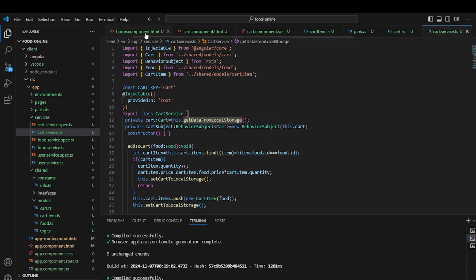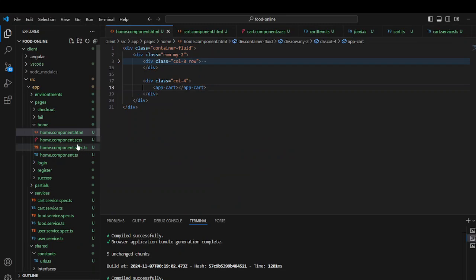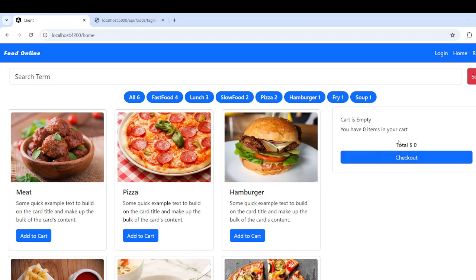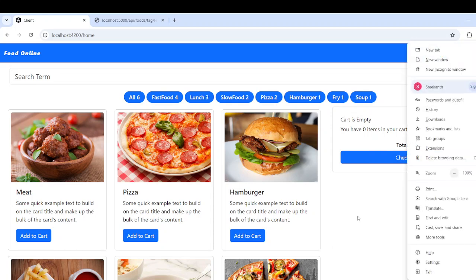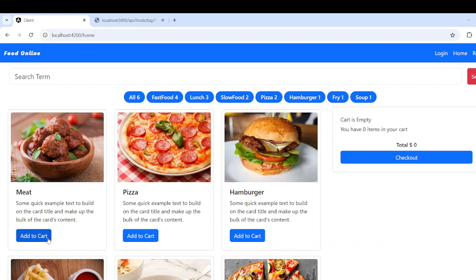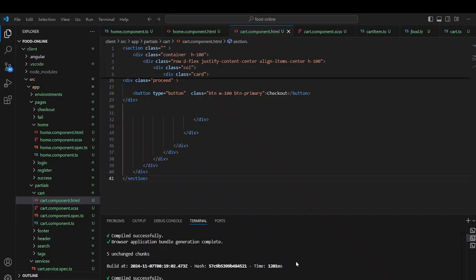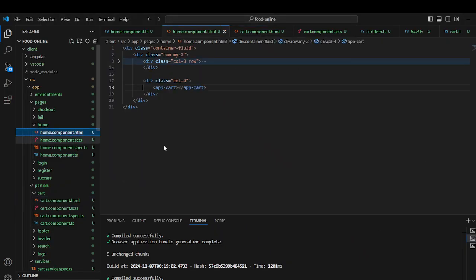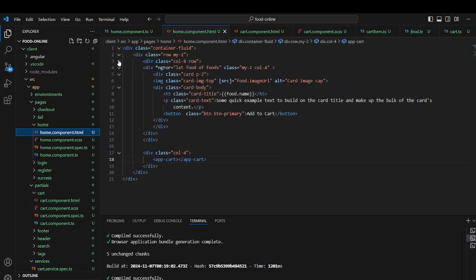So now let's go to the home component.html. Whenever the user clicks on the add to cart button, we have to update that here inside the cart, and we have to loop through that one here. So let's do that one. Now let's add a click event for this add to cart. Let's go to the home component.html, and where is that button? Here. So let's add the click event.